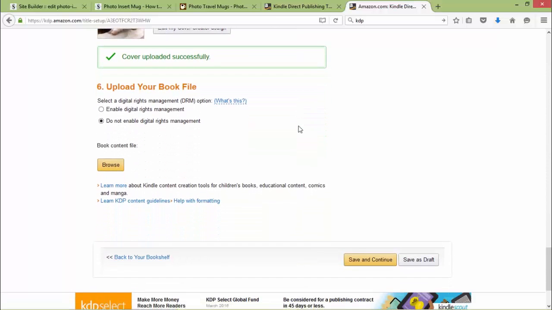We're getting close. Upload your book file. You can enable digital rights management. I'll let you read more about that, whether you want to do that or not. But it's time to upload the book. You're going to click Browse. You're going to go find it on your computer. In my case, it's on my desktop. And you're going to open it, and it's going to start uploading it.